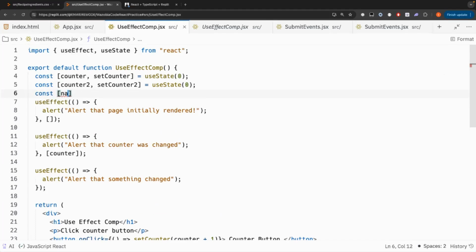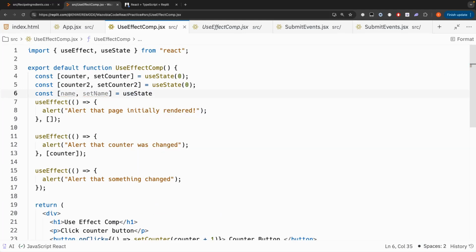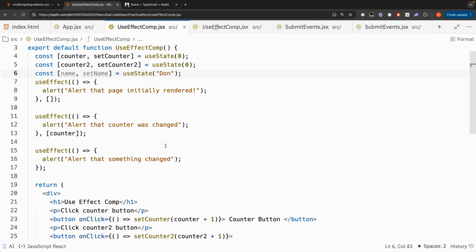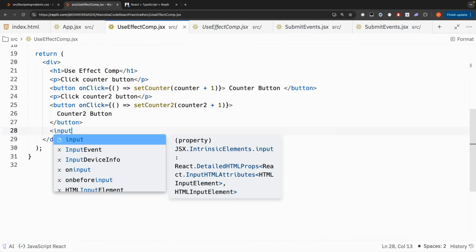Let's call this name. Set name, and then useState. Let's start it as done. Okay, and then we're going to come down here and create... what's this? I don't remember making this. We delete that. That's not important. Okay, so we're going to create an input button. Input.